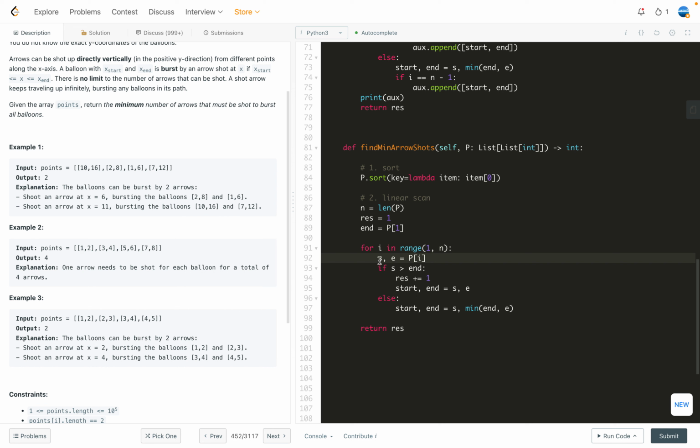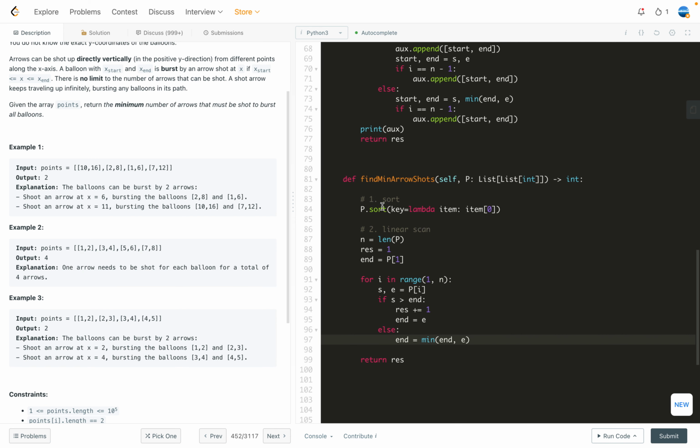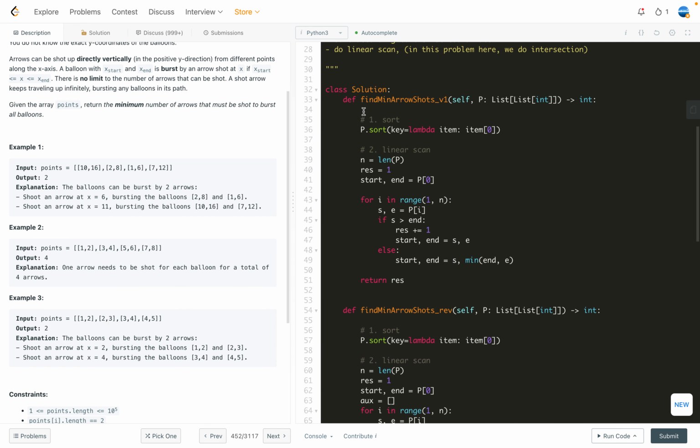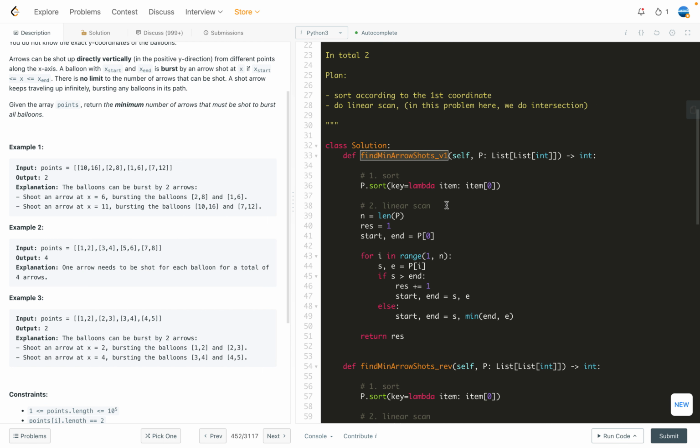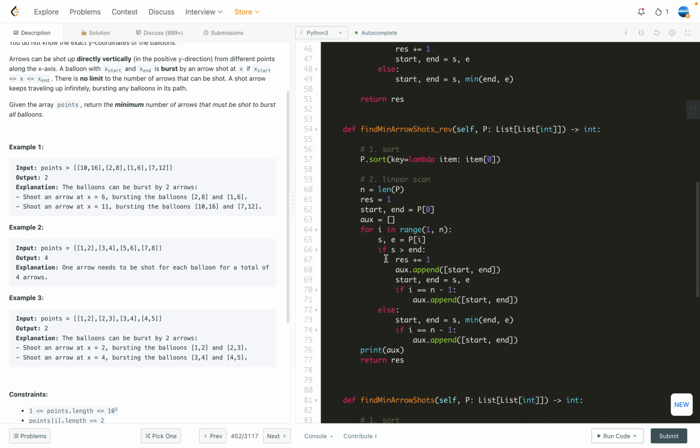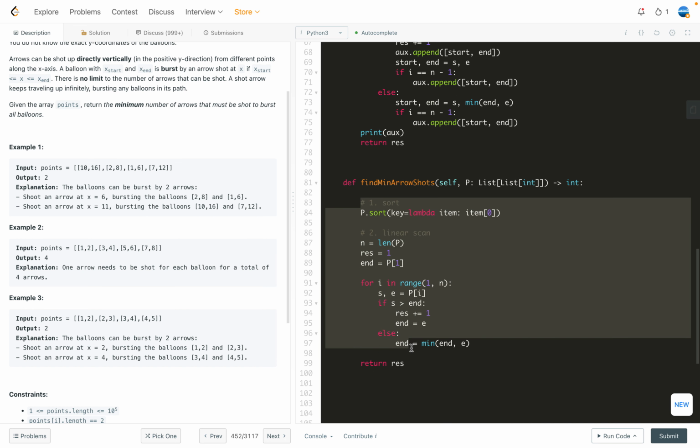So here we have s. If s is greater than end, then we just set end to be the current end. Otherwise, we just need end to be the smaller one. This is actually the same idea as the other one. But I personally think v1 is more understandable. If you come up with this version, it's easy for others to understand or digest. But if you come to this one directly, it adds a further step. So let's check that.